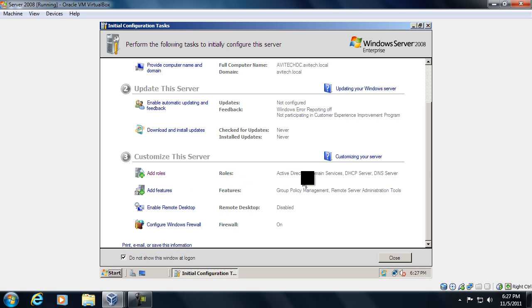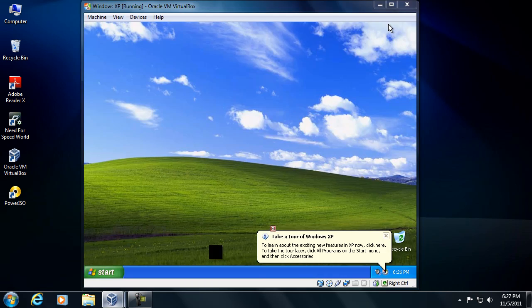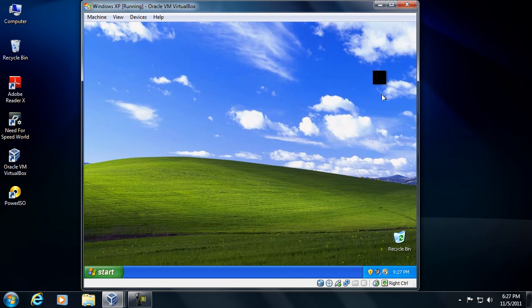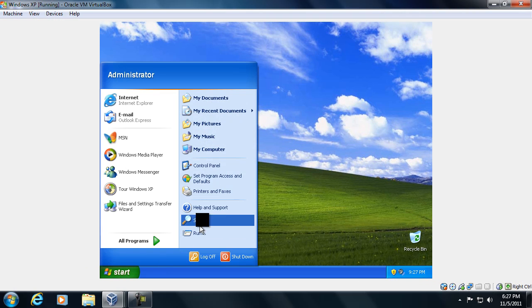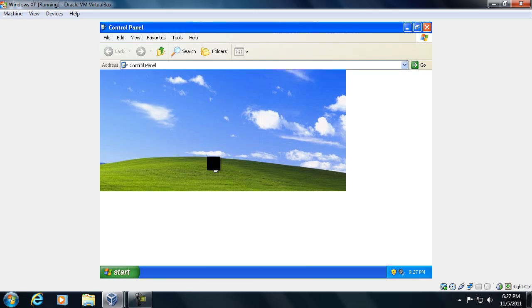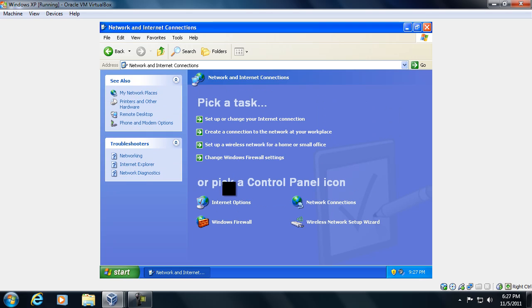The roles that you can see now: Active Directory Domain Services was already there, DNS server was already there. You now see the DHCP server added to our roles. Minimize. Let's test our DHCP server. Bring up my XP client. Start. Control panel. Network and internet connections. Network connections.